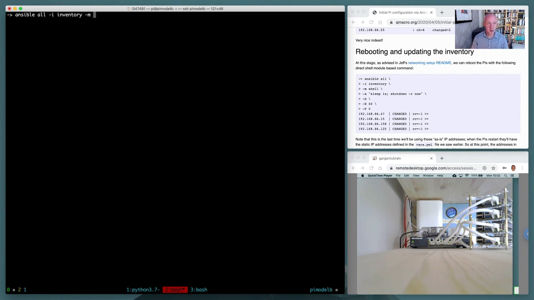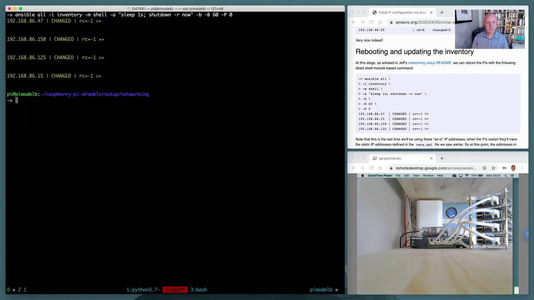And let's use the shell module, and the command we want to send is sleep for 1 second, shutdown and reboot now. And then let's add a few more parameters. I got these from Jeff, and let's see what happens. Great. So we can see now that that Ansible module command has run, and those Pis should be rebooting. We might be able to see them on the video there. But that's more or less it.